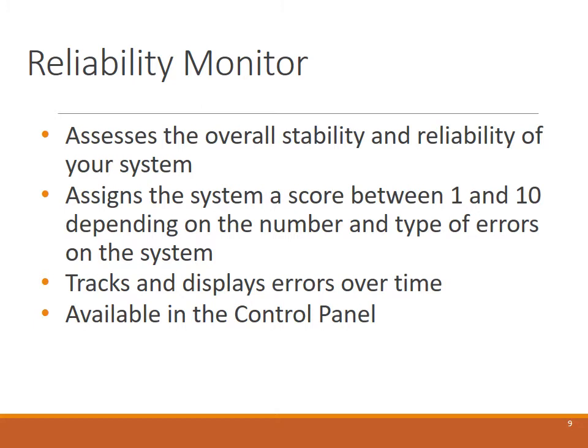So the reliability monitor is a new feature with Windows 10. Basically what it does is it assesses the overall stability and reliability of your system. And then based upon that, it assigns the system a score between 1 and 10, and then you can use that to easily determine how quote-unquote reliable your system is.